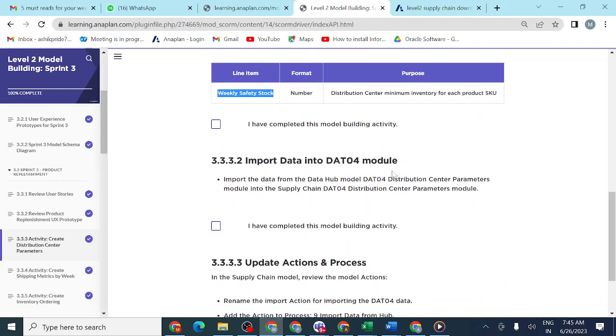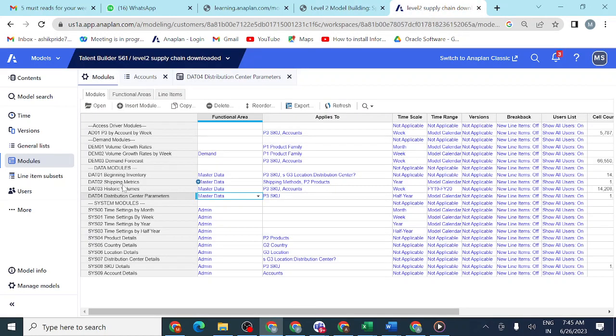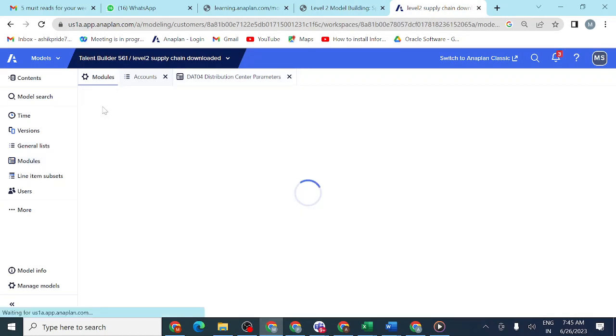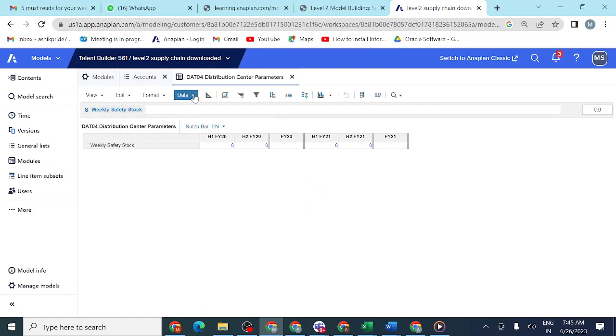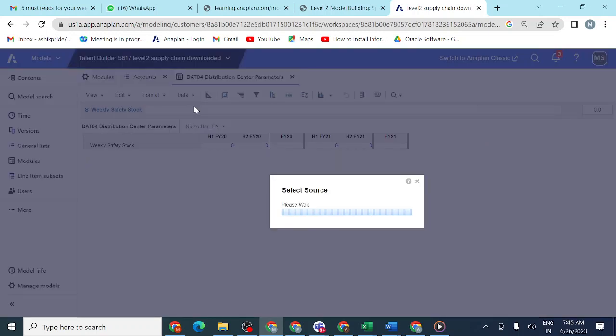Import data into the data 04 module. So we need to import data here. Import data from the data hub model, data 04 distribution center parameters module, into the supply chain model, data 04 distribution center parameters module. From the data hub we are importing here. Simply open this module, first of all the data 04 module, and click on import.